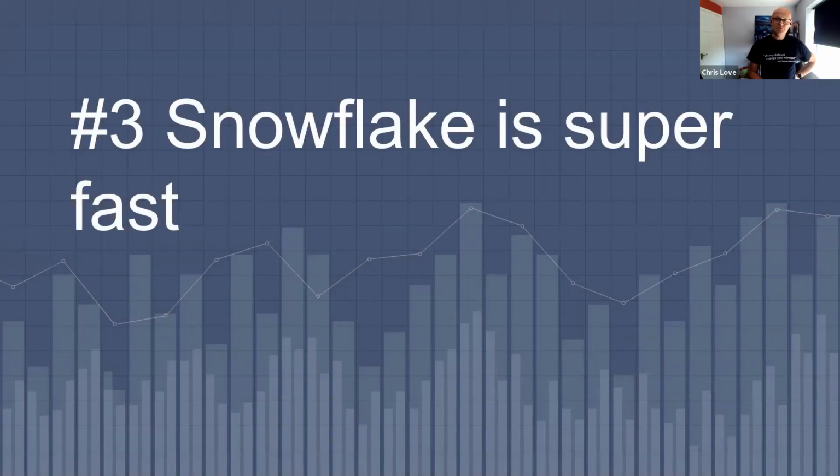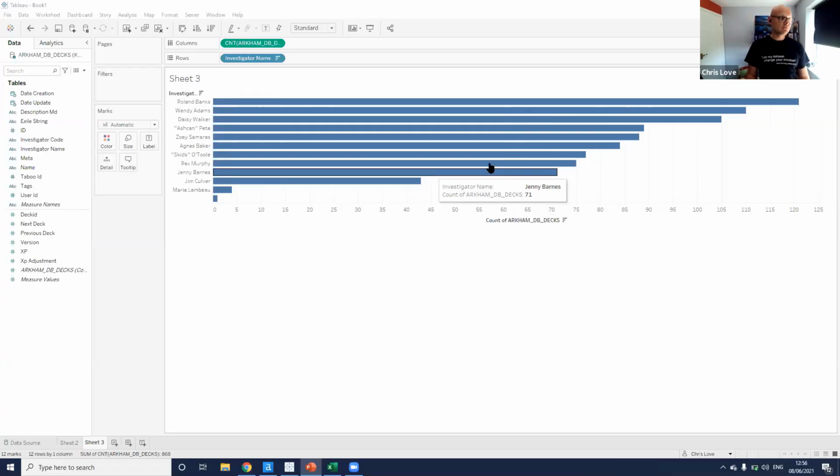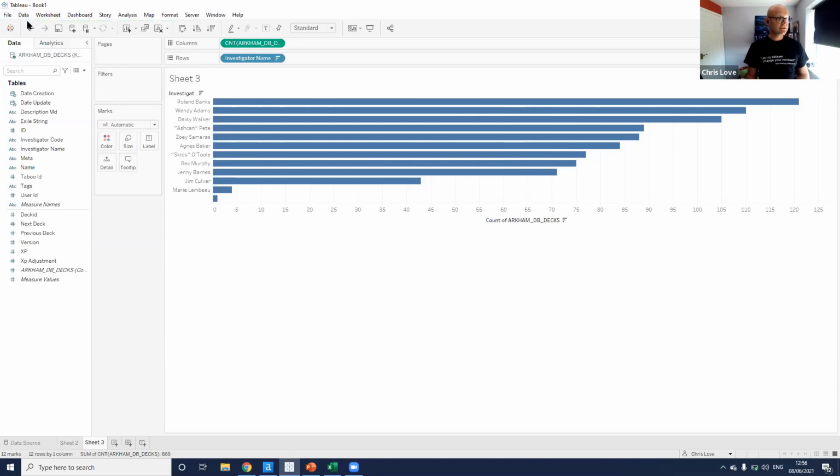So my next point is that Snowflake is super fast. You've perhaps heard about its speed, and part of that is due to the technology underneath it, and part of that is due to the fact that you can just throw these compute resources at it to make it faster, as many as you need. If you want to go up to 128 servers to run something, you can. So let's dive into another demo, just to show you the speed. It won't be a particularly long one.